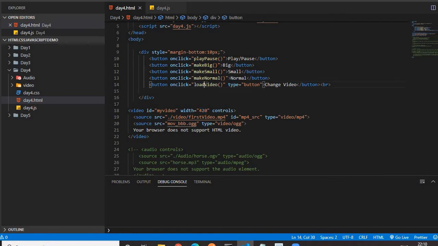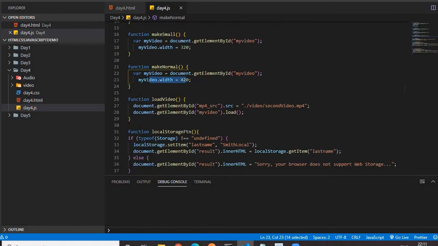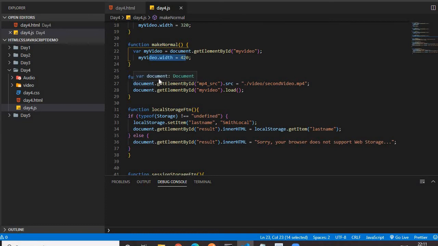So one more important button is the load video button, or change video. If you want to change the video that is being played on our website, how can we do that? By using the load function. So let's see. On click of the change video, this load video function is getting called. You can name this function anything of your convenience. So this is the load video function.